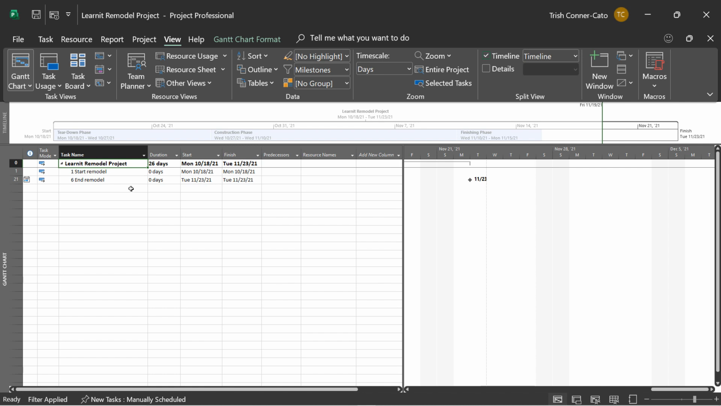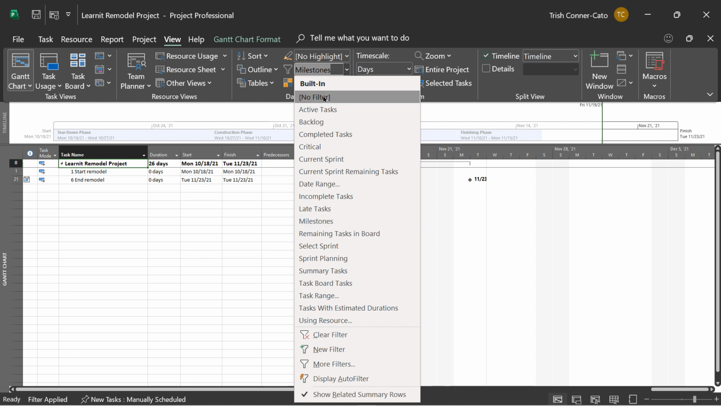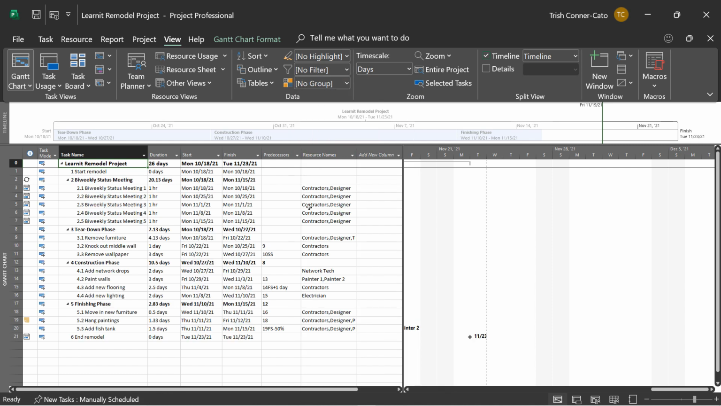So if you were to save this and then reopen it or share the file with somebody, you need to know that you're not seeing the full list, right? So your row numbers are missing. And in that same Data group, it no longer says No Filter. It says Milestones, which we filtered for. So go ahead and use the Milestones drop-down and choose No Filter. And you get your full list back.